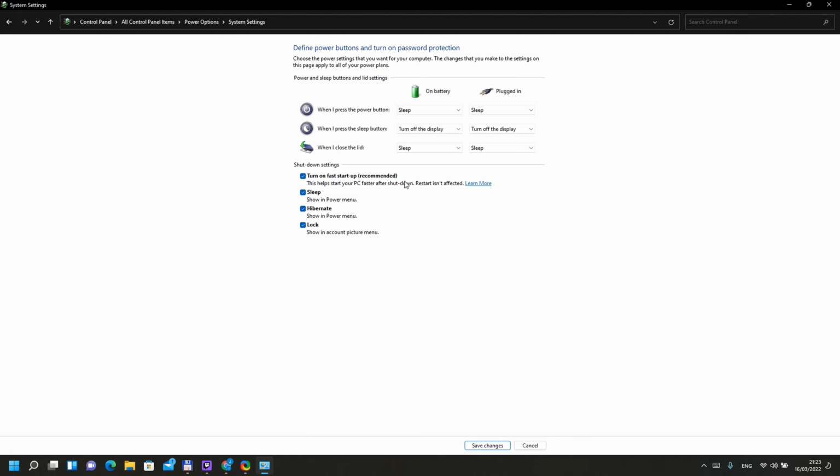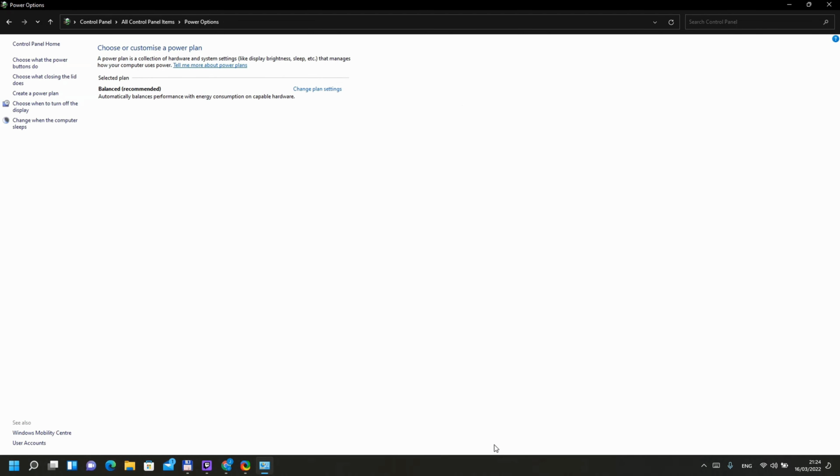If all options are checked, you should disable them and check them again. After checking these options, save changes and restart your computer or laptop, and you will fix your problem.